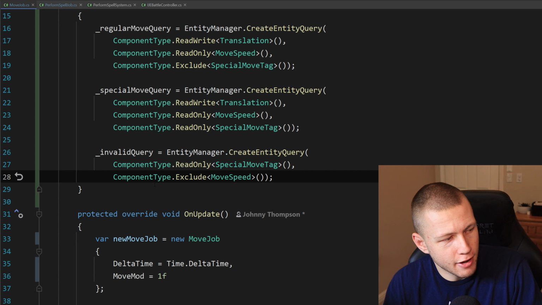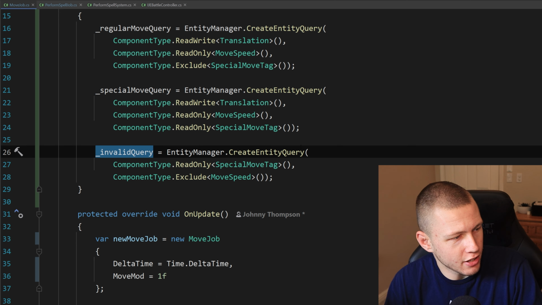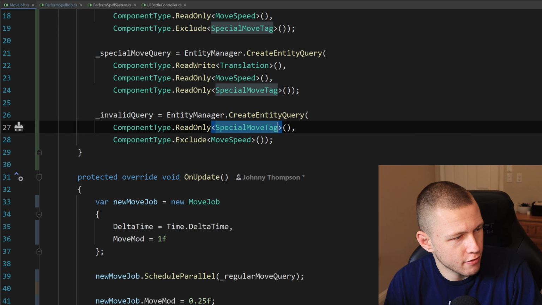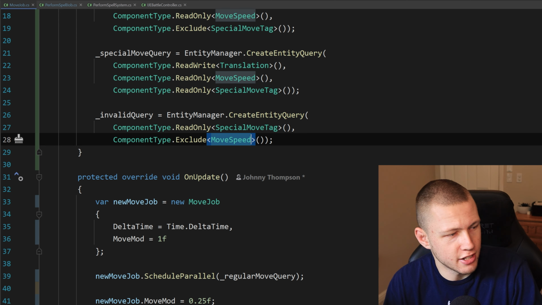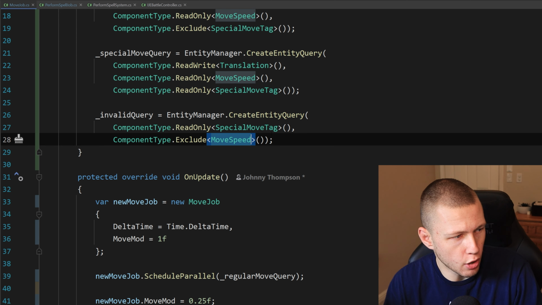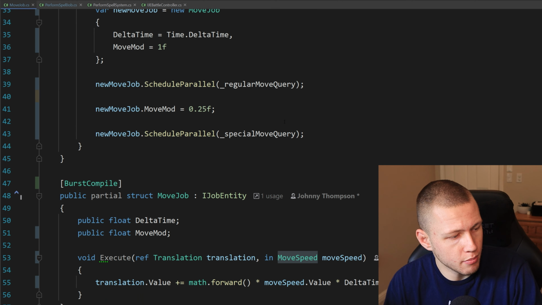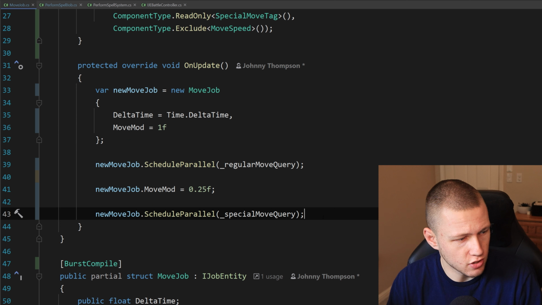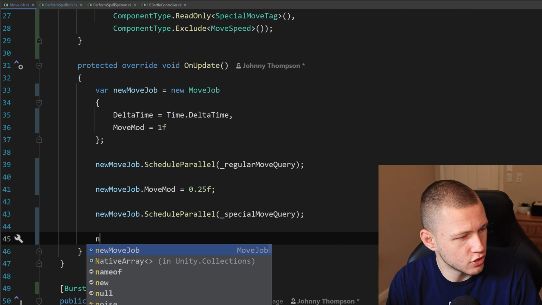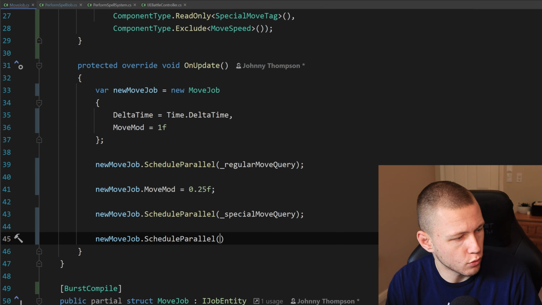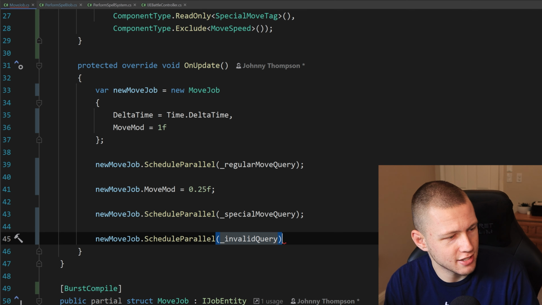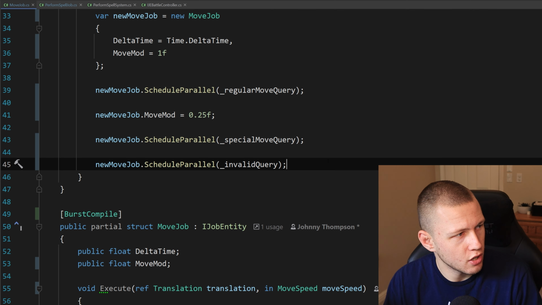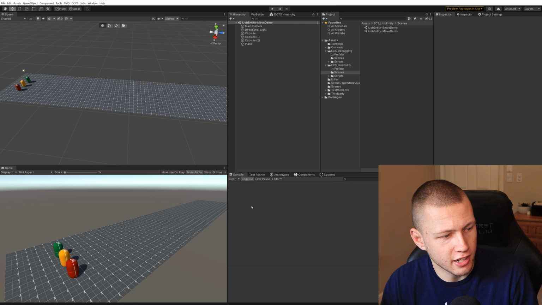In this case, I've created this invalid query. You'll see that it's looking for everything with a special move tag, but it does not have the move speed component. Now, this is going to be a problem because this job does require the move speed component. So now let's do a new move job. Again, we'll schedule it parallel, and this time we'll pass in the invalid query. Well, you see we don't get any errors inside our IDE. If we come over to Unity, you'll see there are no error messages in the console.